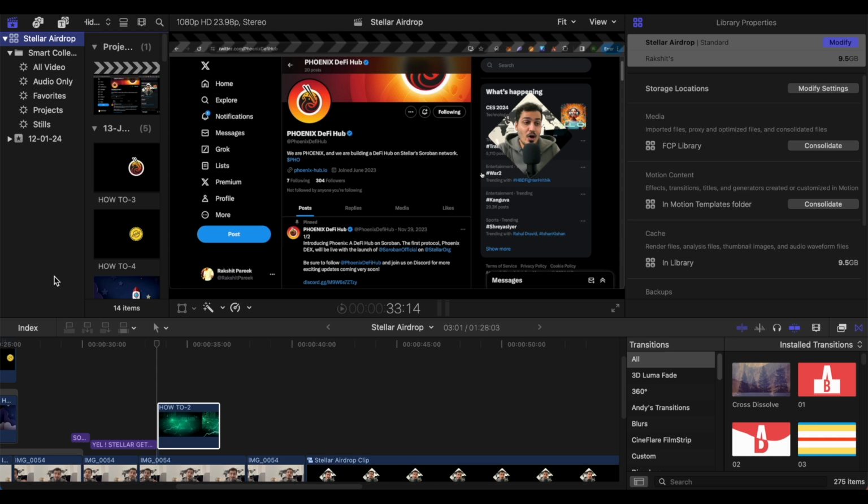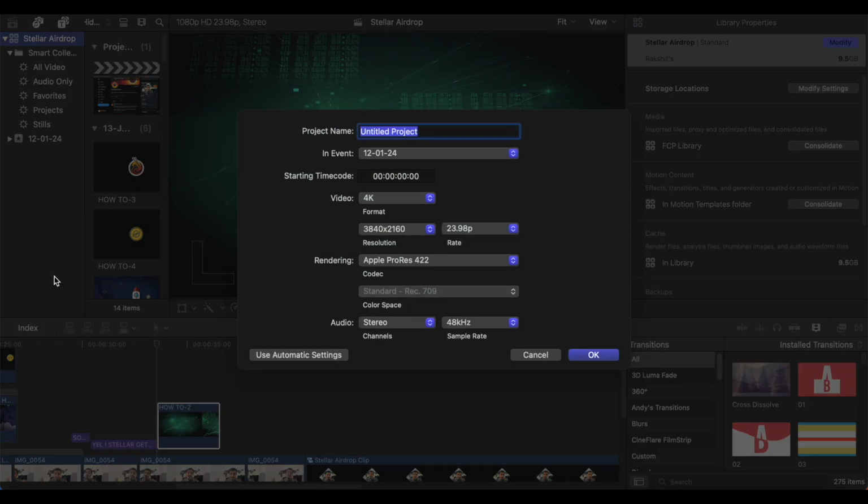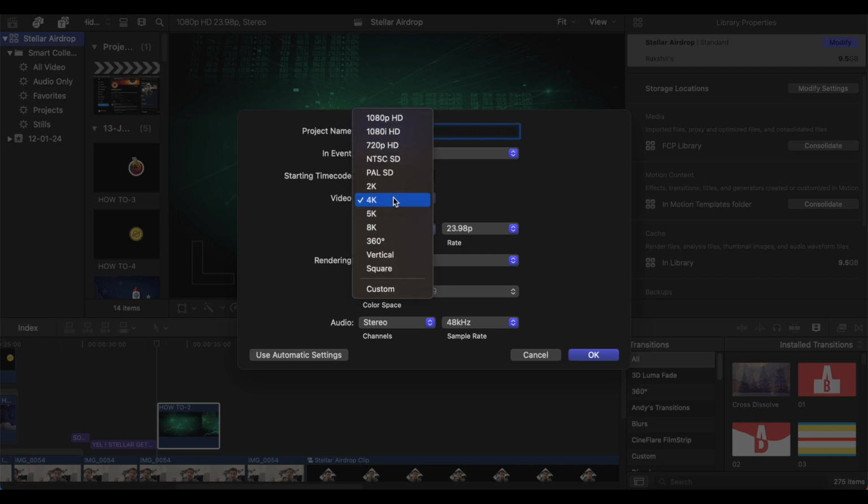Now for the fifth tip, it is when you start a particular project, simply create any new library. Then when you start a project, suppose I press Command N, then here instead of selecting the 4K option, you can go with 1080p or 1080i HD as well. So if you want to save some storage, instead of 4K, go with the lower pixels, and this way you would be able to save a good amount of storage on your device.